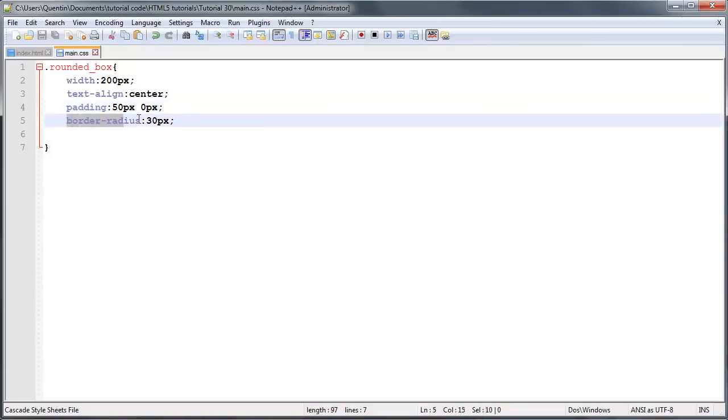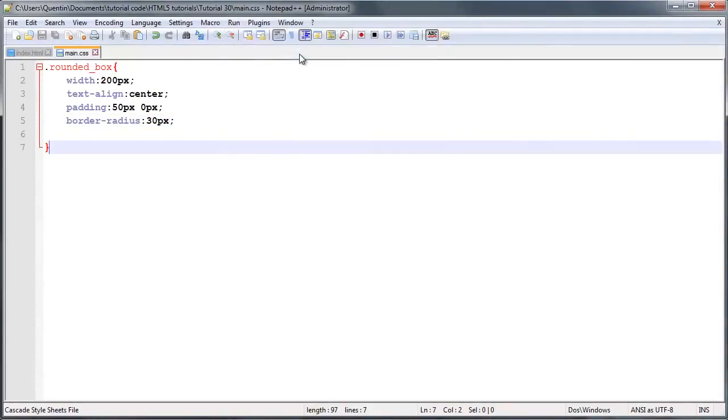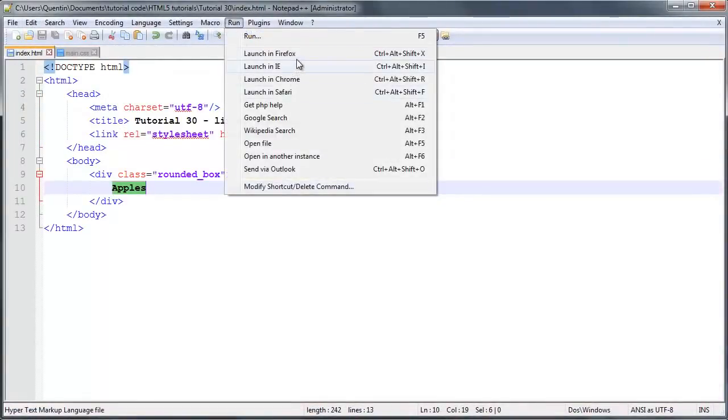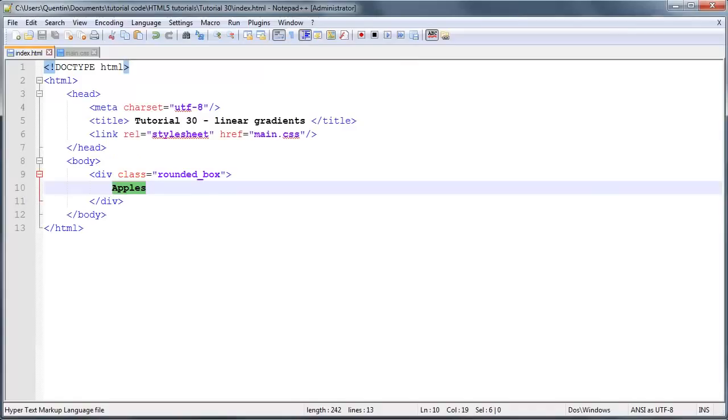Okay. And border radius was something that we learned about in the previous tutorial, which was just how to round off your corners. Okay, so basically if you have all of this code written down, then you should land up with something that looks kind of like this. So run in Firefox. Oops, I ran my CSS sheet, sorry. Run the HTML page, and there we go. We've got the word apples, but I don't have a background color.